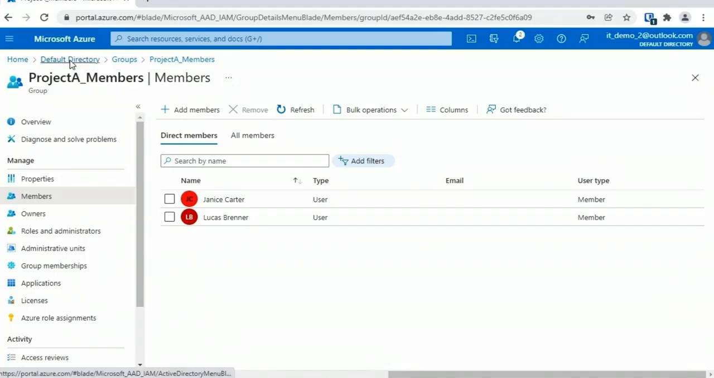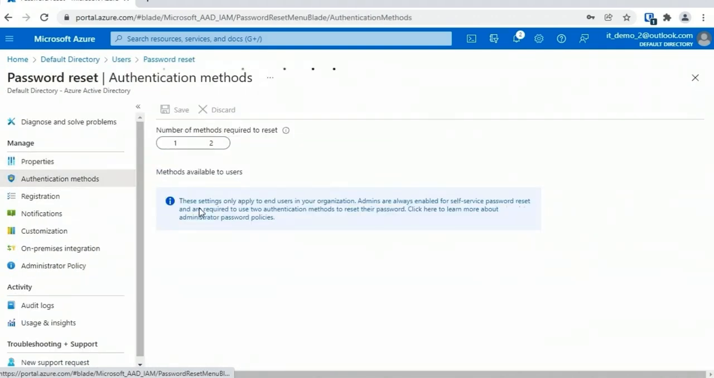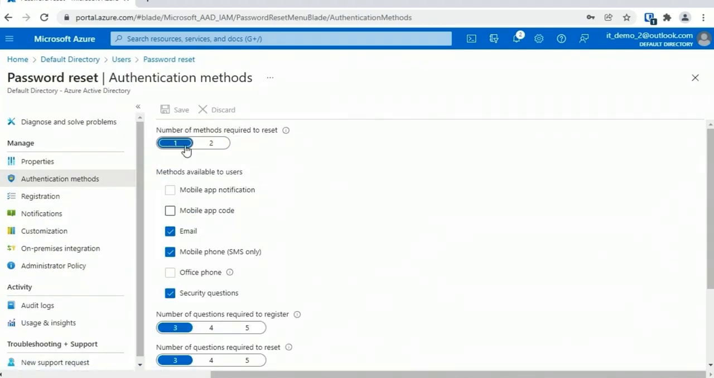Now back here in the portal, if I go back in and take a look at the user settings for password reset, remember, we only required one authentication method. So if we want to require two, if we want to maybe force it to be done through security questions or email and not SMS text, we can just uncheck and set these options accordingly.